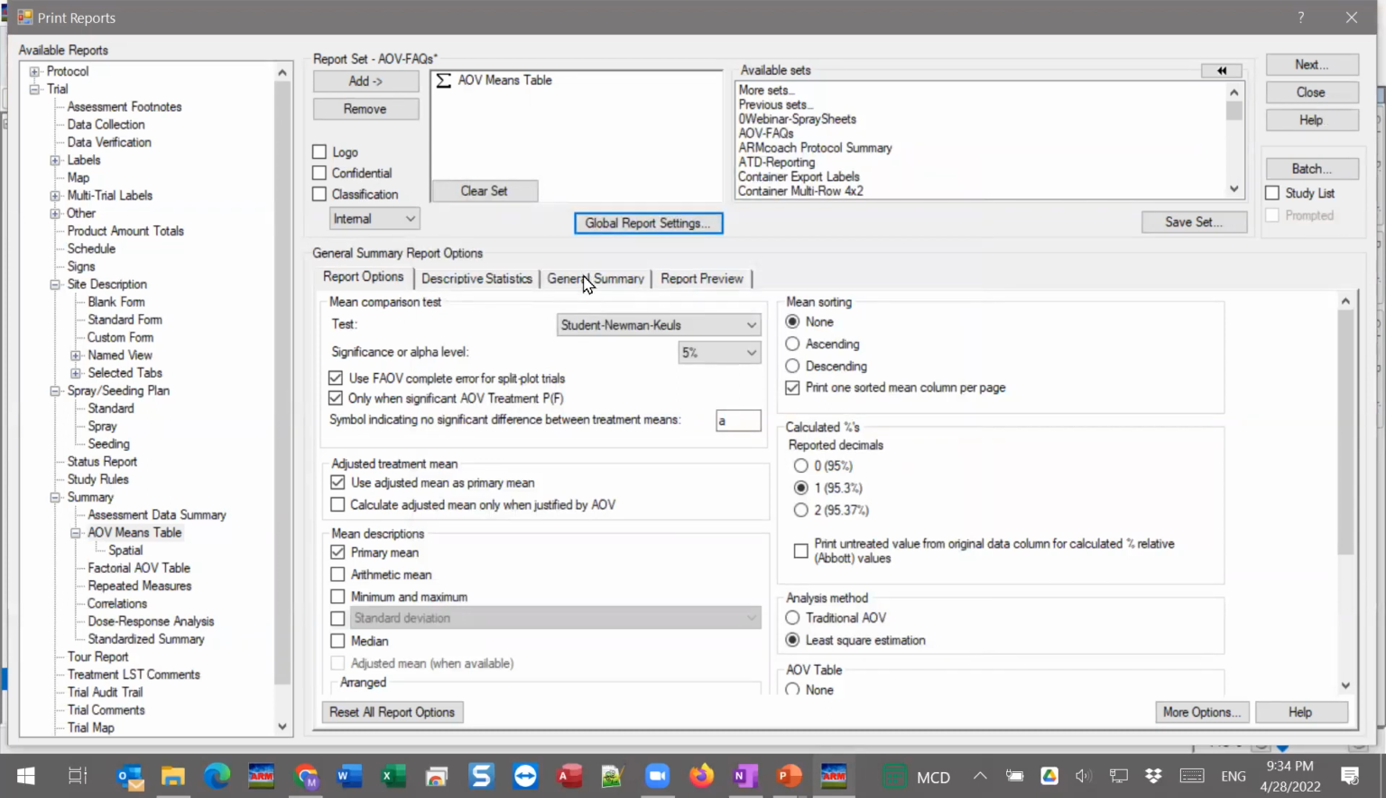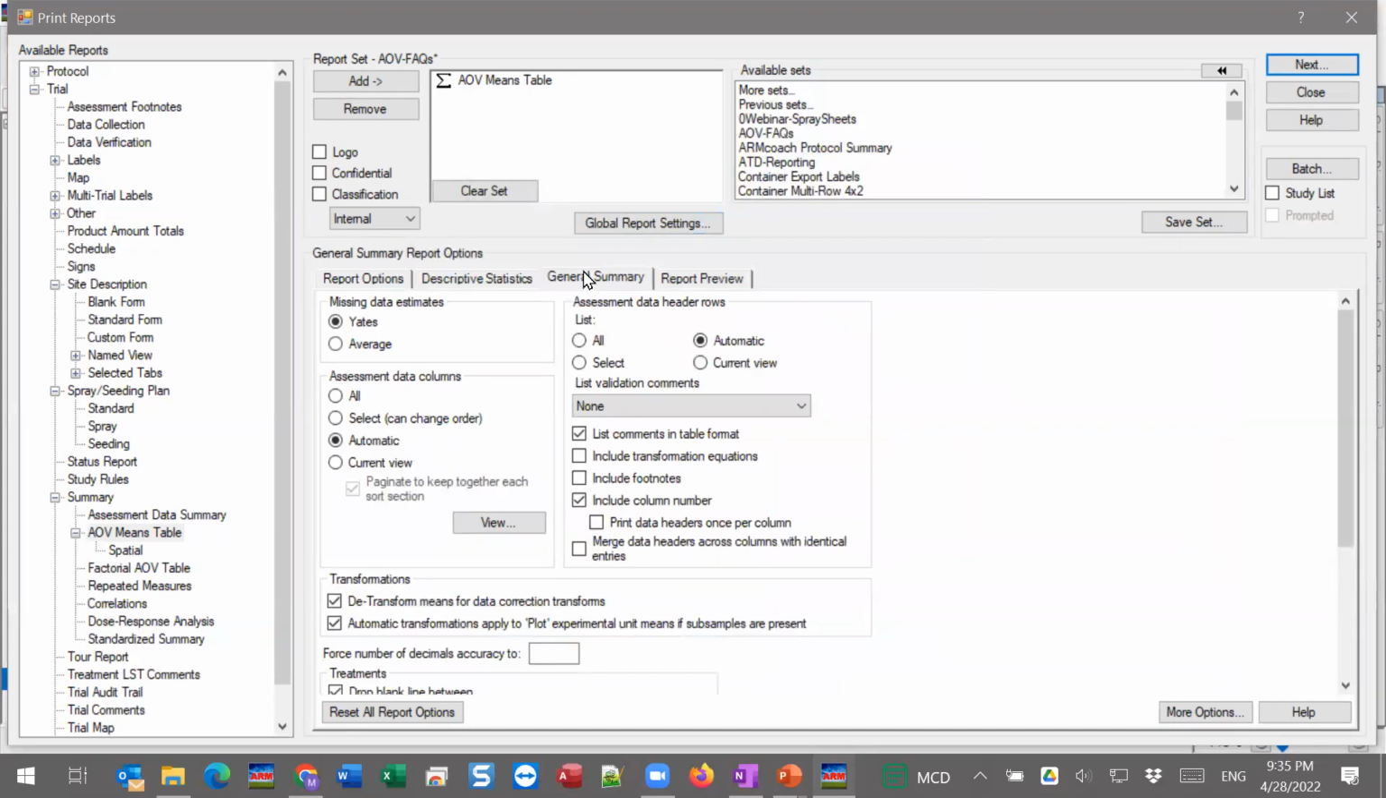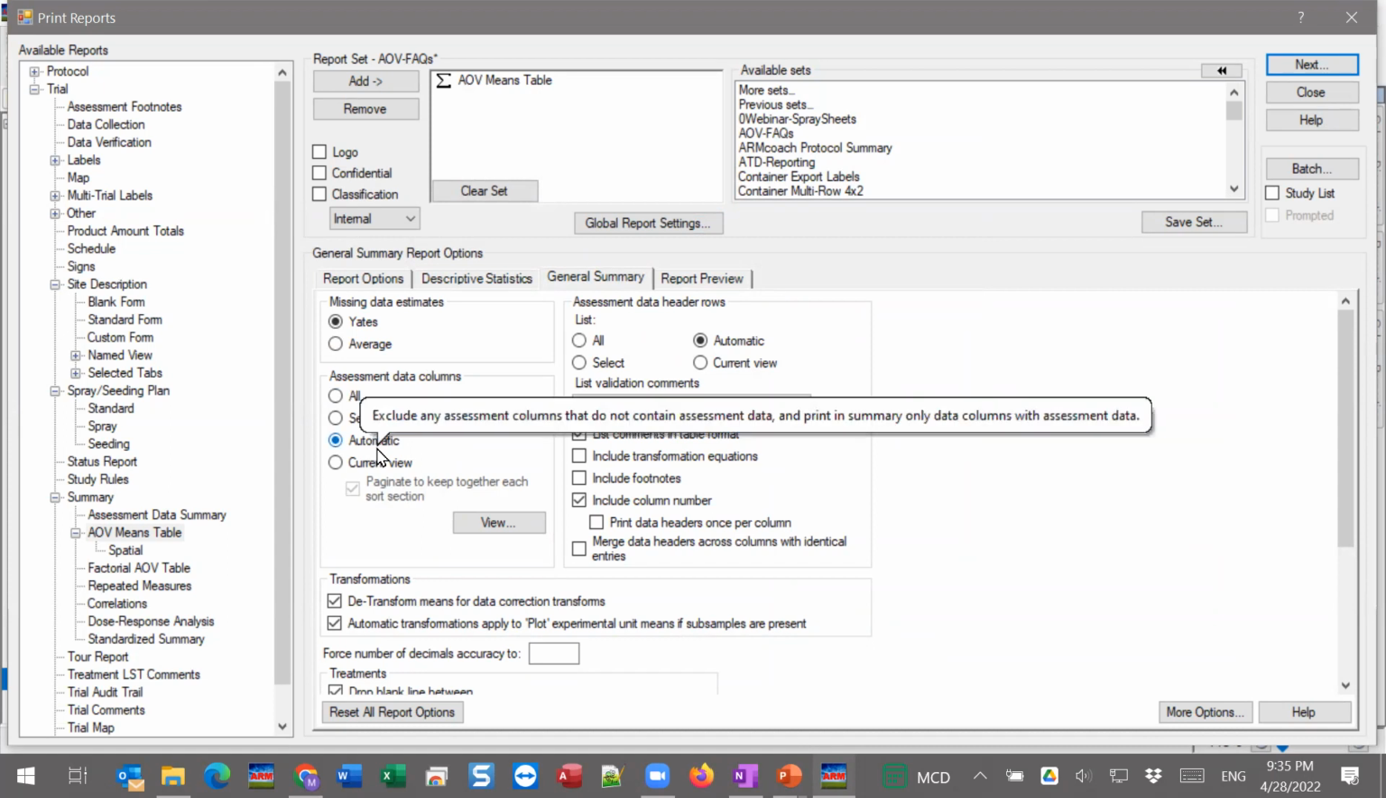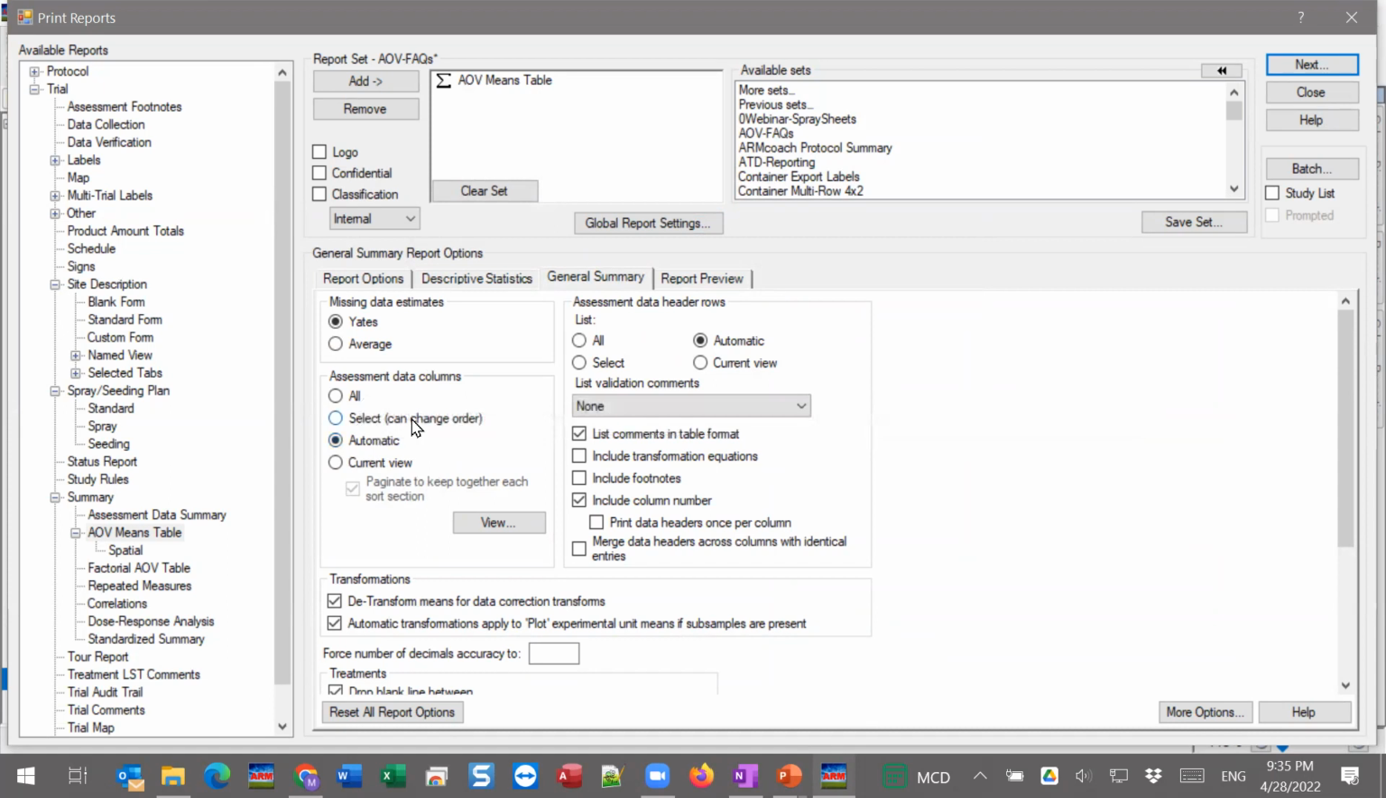Similarly, if you go to the general summary, we can do the same thing for the assessment data columns. Automatic will include any column that has data, but I could certainly do a select to choose which columns to have on my report. That's kind of a slick way to actually change the order of the columns if you want. Same thing for the header rows. So when I previewed the report earlier, ARM was asking me which header rows should I have. So I can choose to select the components I would want.